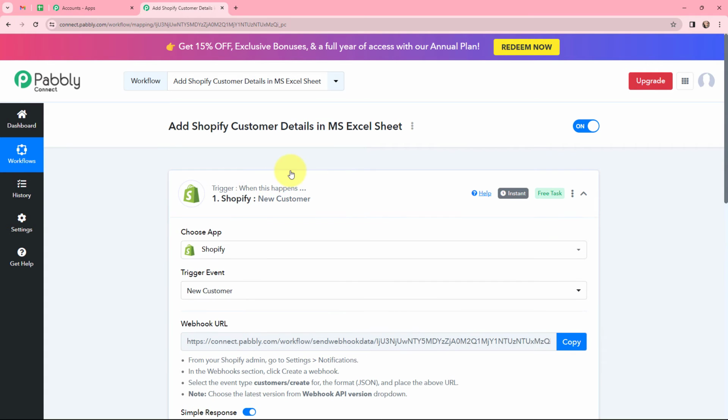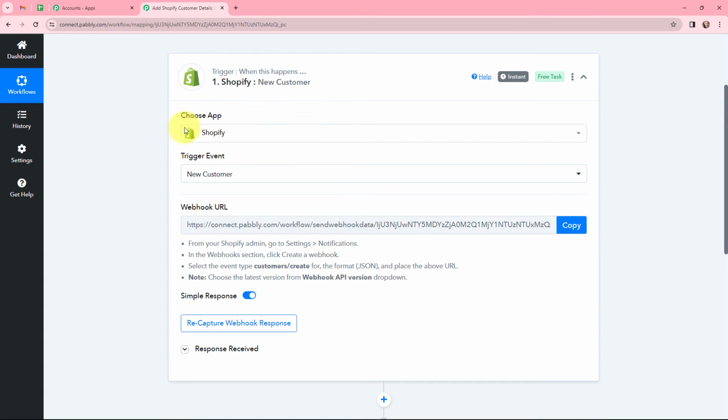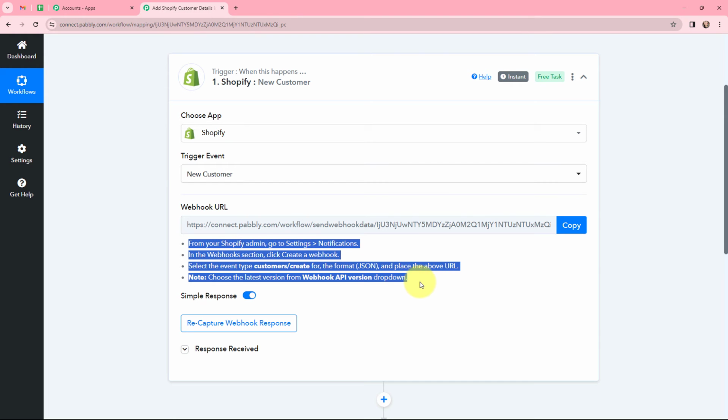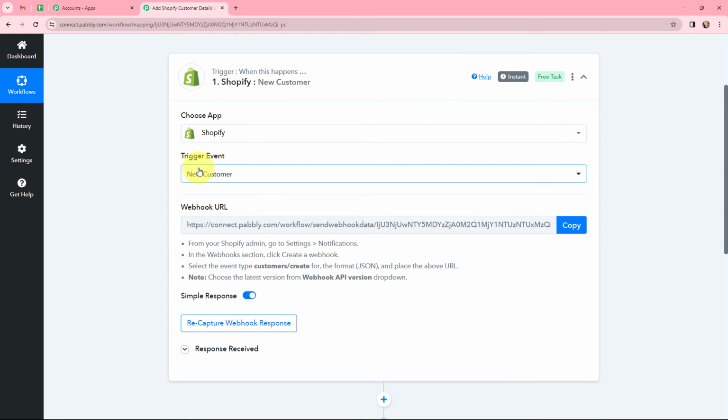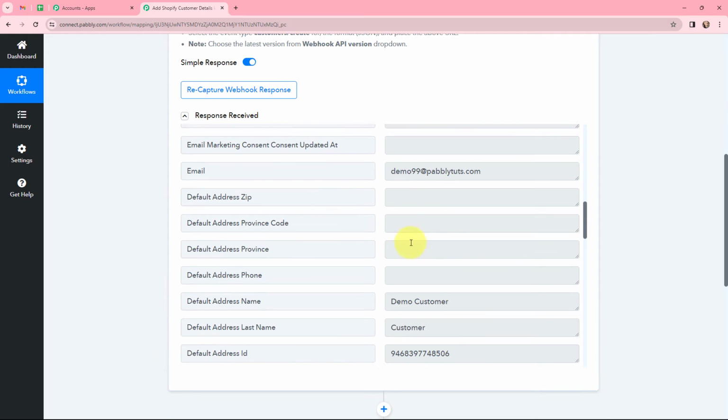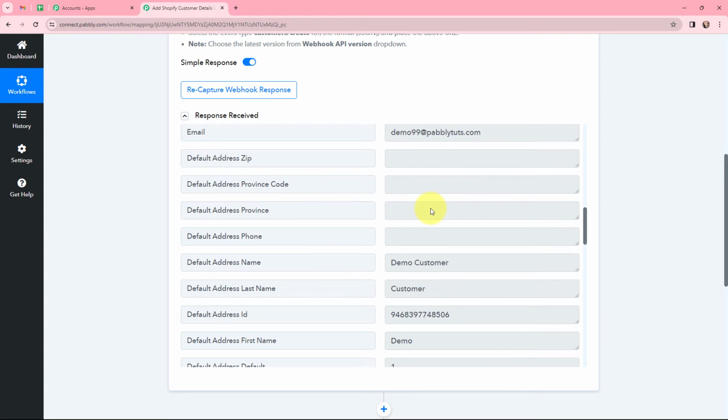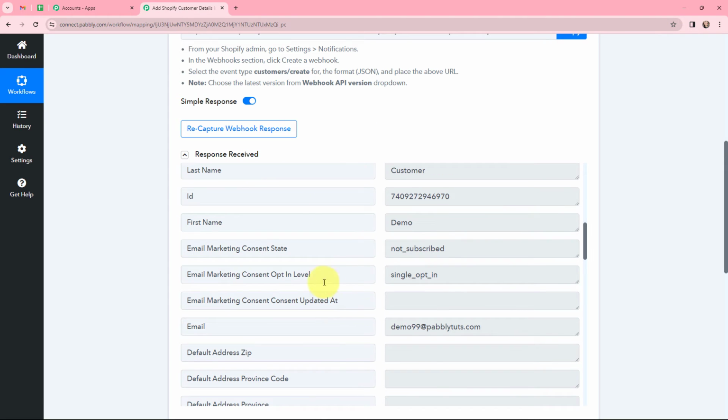So moving to the trigger window. Here the trigger application is Shopify and the trigger event is new customer. A webhook URL is given below, and this webhook URL will act as a bridge to connect your Shopify account with Pabbly Connect. Once the connection has been established, the details of the customers will be captured. Here you can see the email, the address, the name, the last name, along with some other details. That means by using this webhook, the details of the customer are successfully captured here in Pabbly Connect.